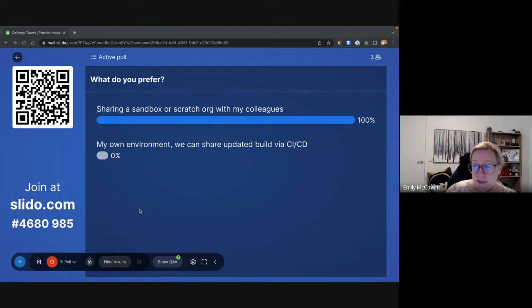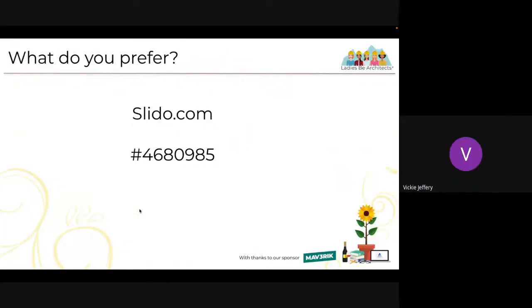Yes, that happens. Haley's mentioned that she's trying to adopt package-based development, but learning to manage scratch orgs is giving her quite the time.